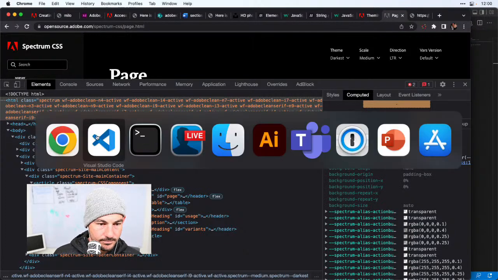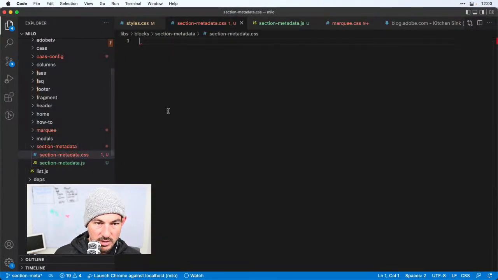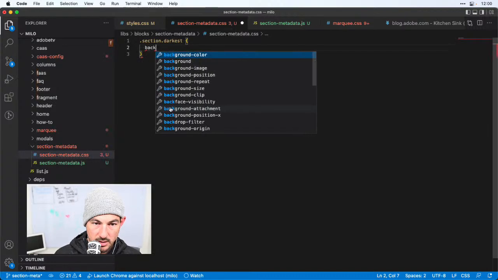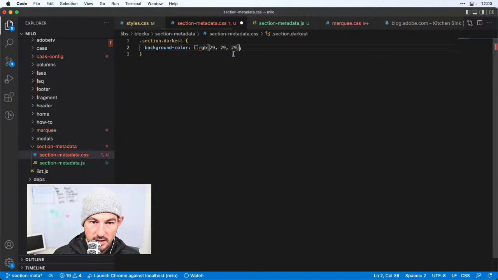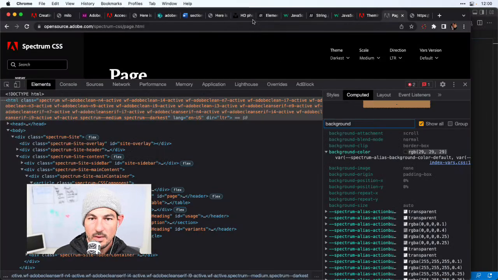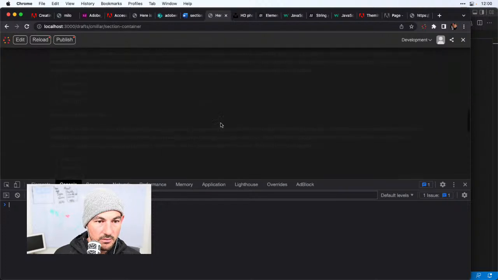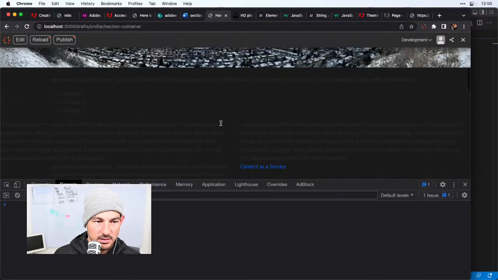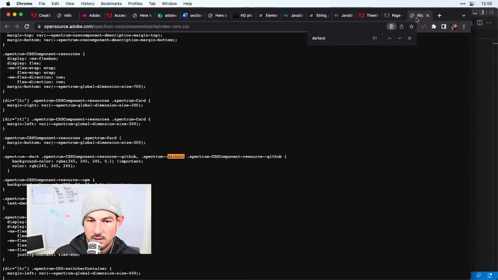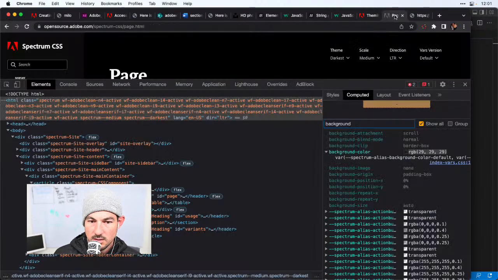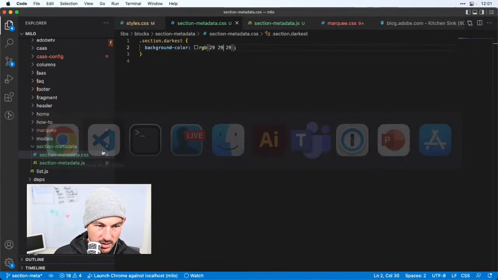So in section metadata, we should be able to style these. So we could say section darkest background color equals that, and it's going to yell at me for not using the new shorthand. So we'll just make it happy, save it. Go look at our page, and we should have, hey, look at that. That does not look like the right color at all. All right, we're just going to wing it. We're going to say darkest is.